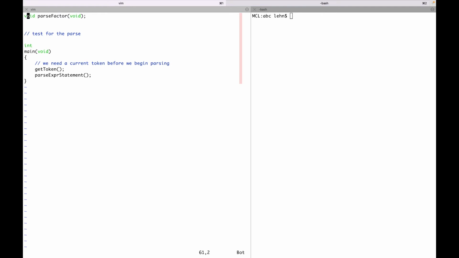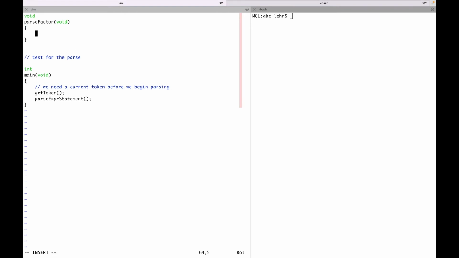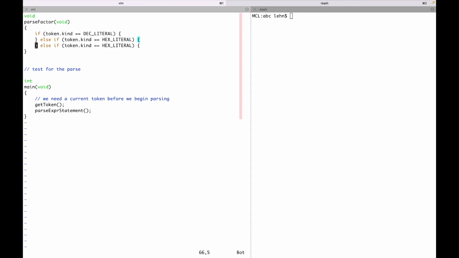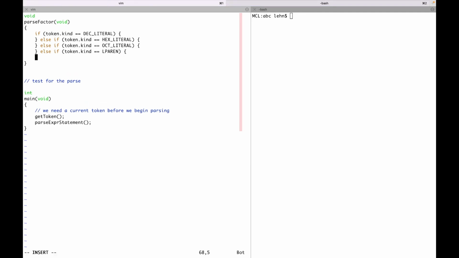And the last parse function, parse factor, now first checks whether we have one of these different literals: decimal literal, hexadecimal literal, octal literal, or this open parenthesis. So if token kind is a decimal literal, if this is not the case, we have to check for a hexadecimal literal, maybe next. After that, for an octal literal. After that, for this open parenthesis, an L paren, and otherwise we have an error.